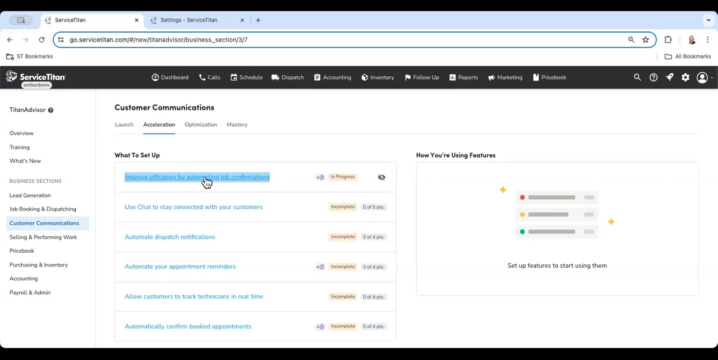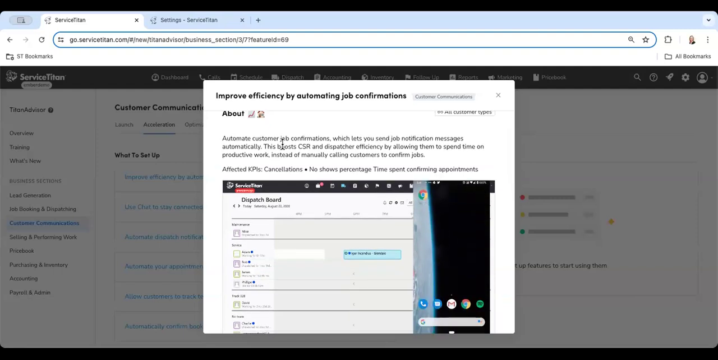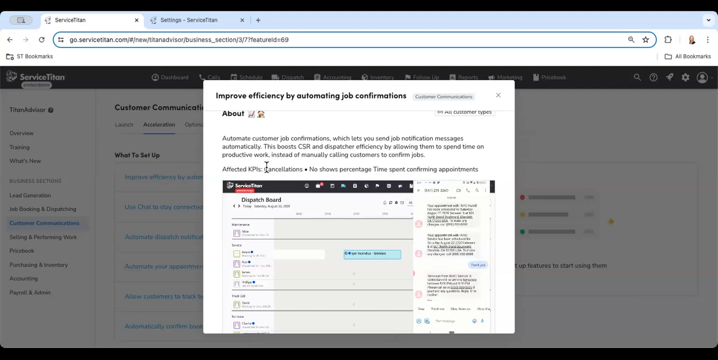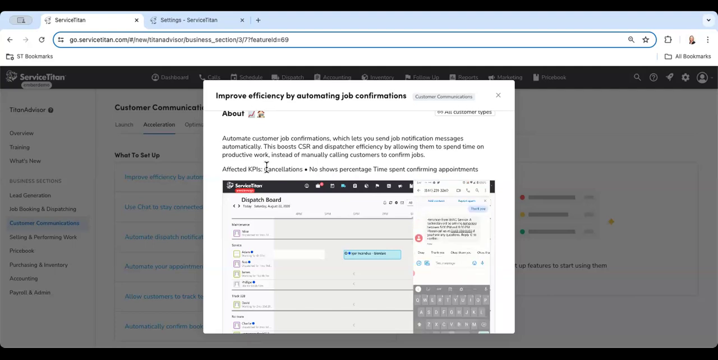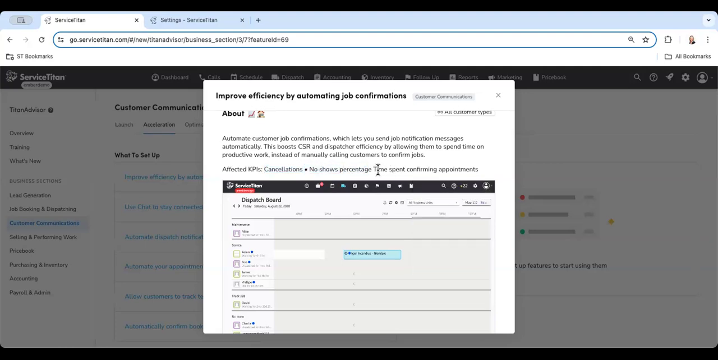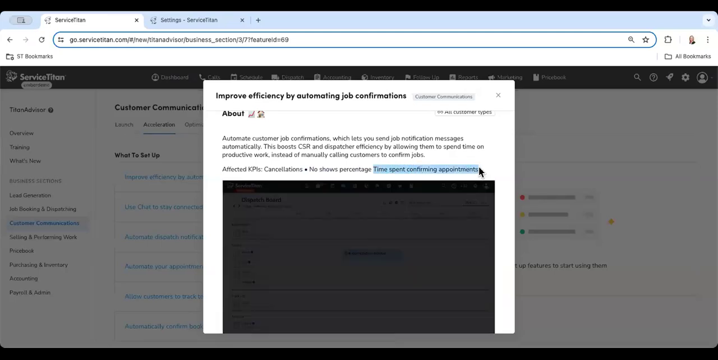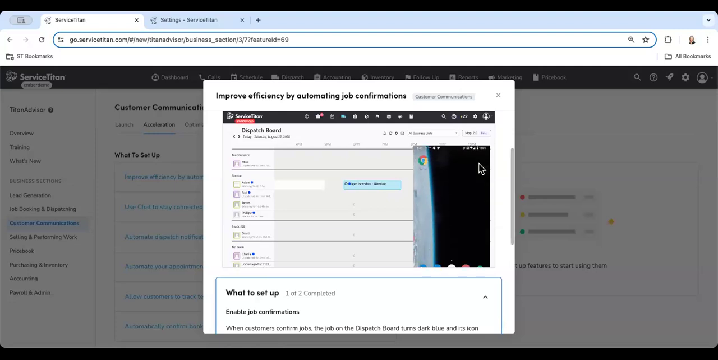I'll go ahead and open this one up and we can take a look at what those are for this specific feature. So for this one, we're looking at automating the way that we're confirming our jobs. And ultimately what that's going to help us with are things like cancellations, our no-show percentages, and also time that's spent confirming appointments, because now we can automate and streamline this process.